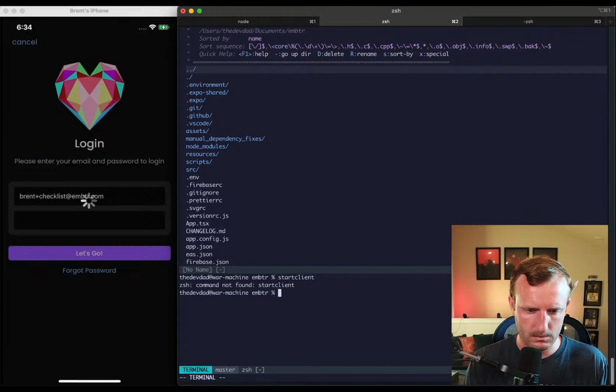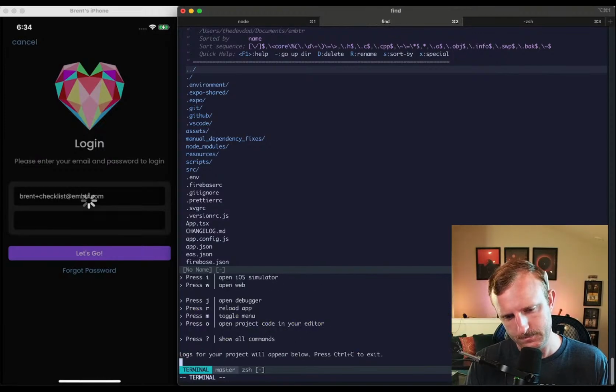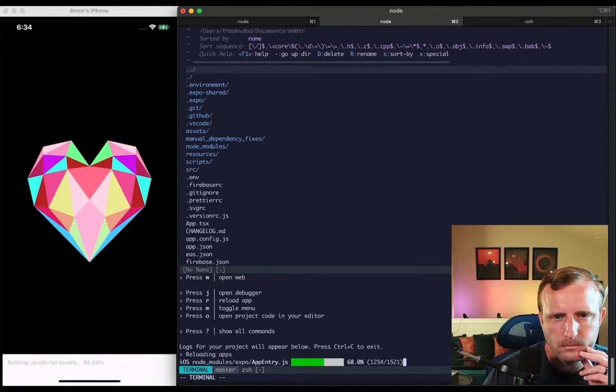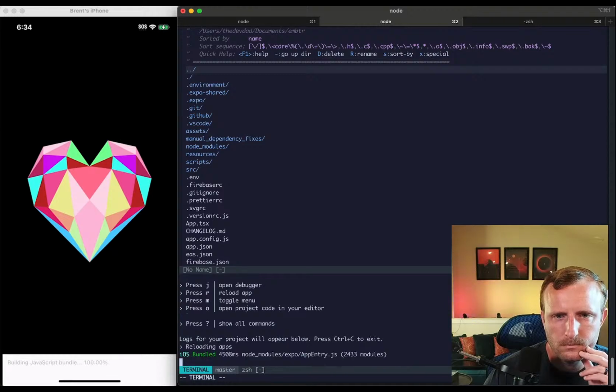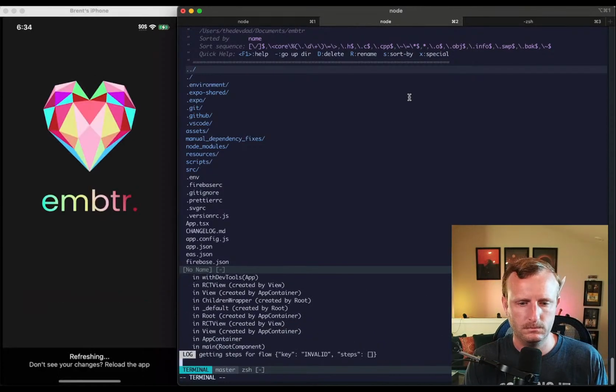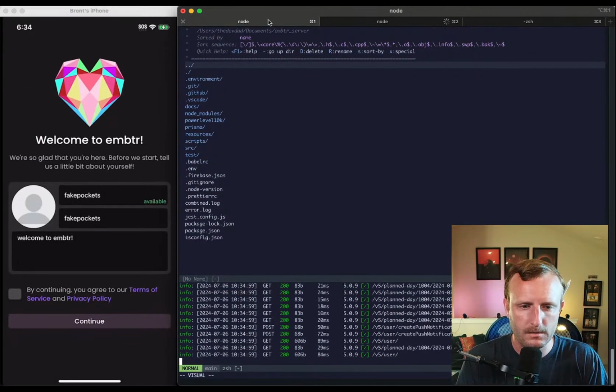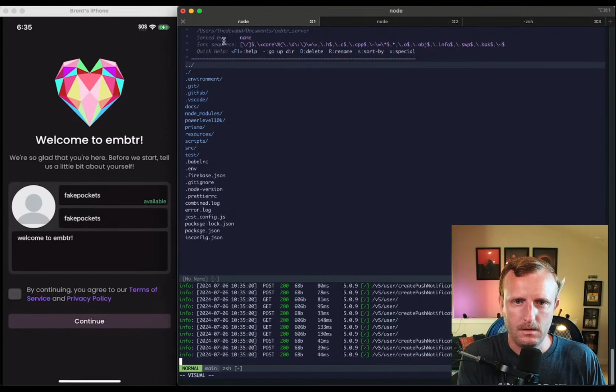Start client. Classic. Source. Start client. Reload. We're hitting it. Guys, can we get a plus? Can we please get a 10x in the chat for productivity?